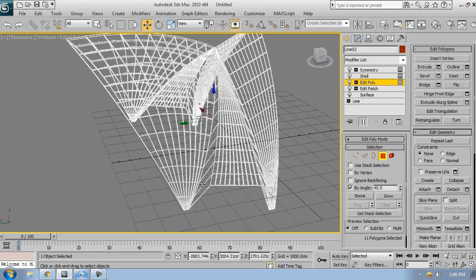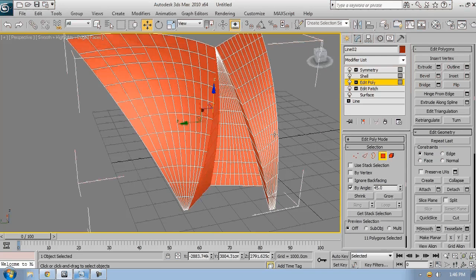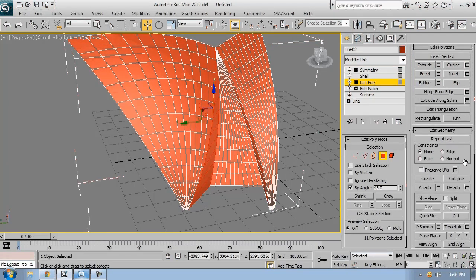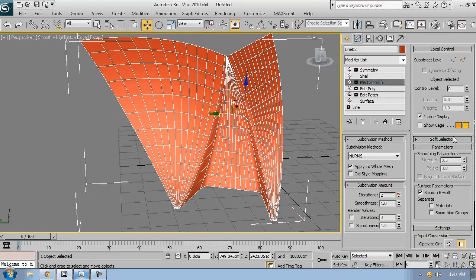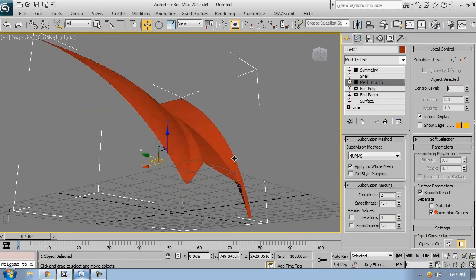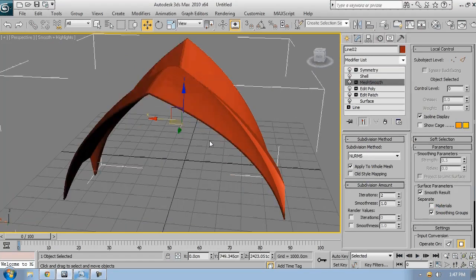I want to make sure that these areas are in a separate smoothing group, because I want to try mesh smooth with smoothing group on. Now it looks quite good.